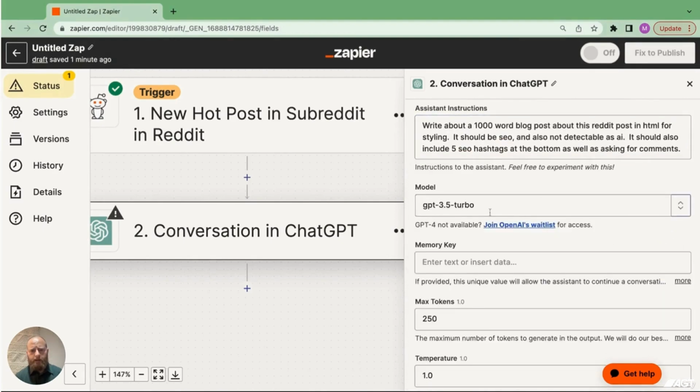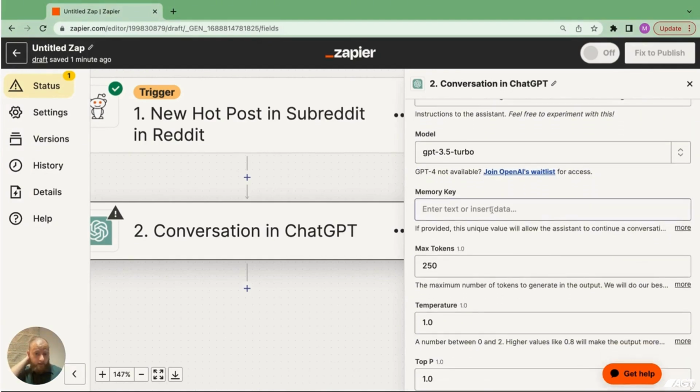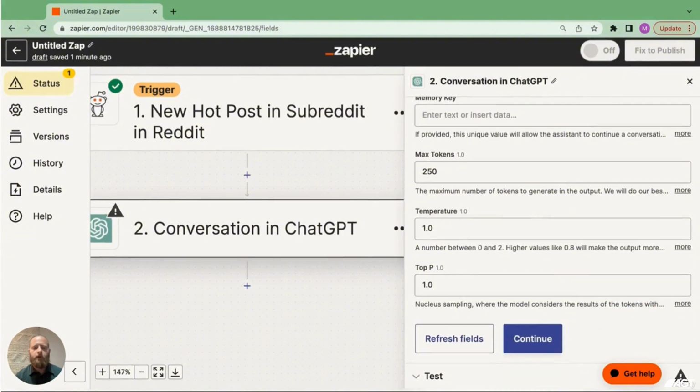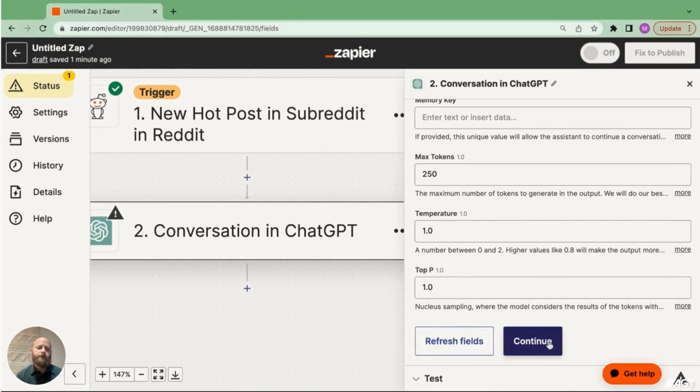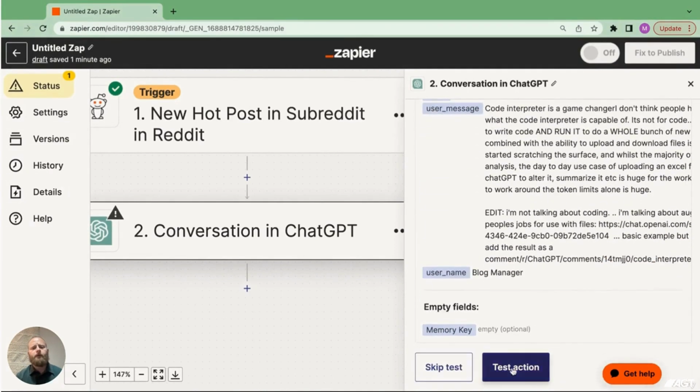So then you're going to go ahead and you can select the model. I just selected the 3.5 model because that's a little bit faster and it's a little bit cheaper, but you could go up to ChatGPT 4, which is now broadly available. There's some other options there, but you don't really need to worry about those.